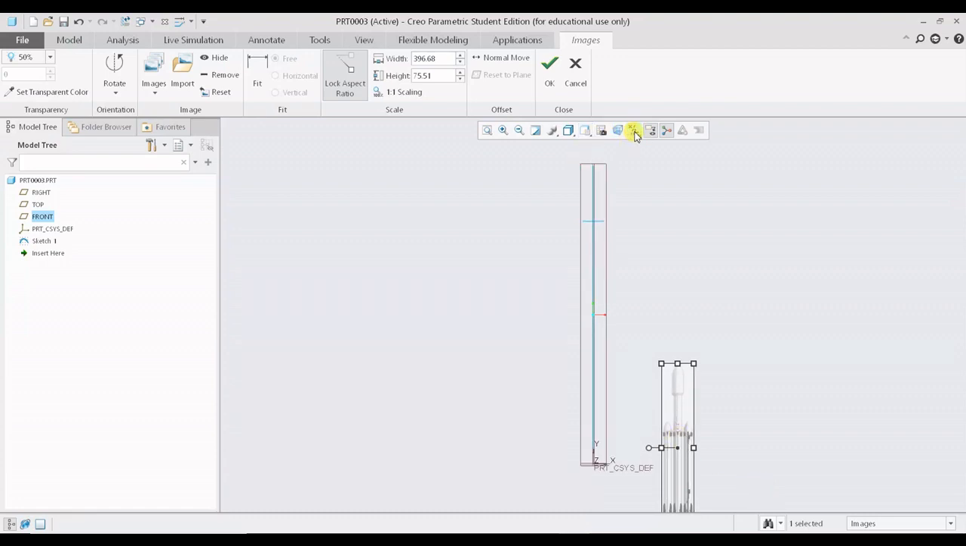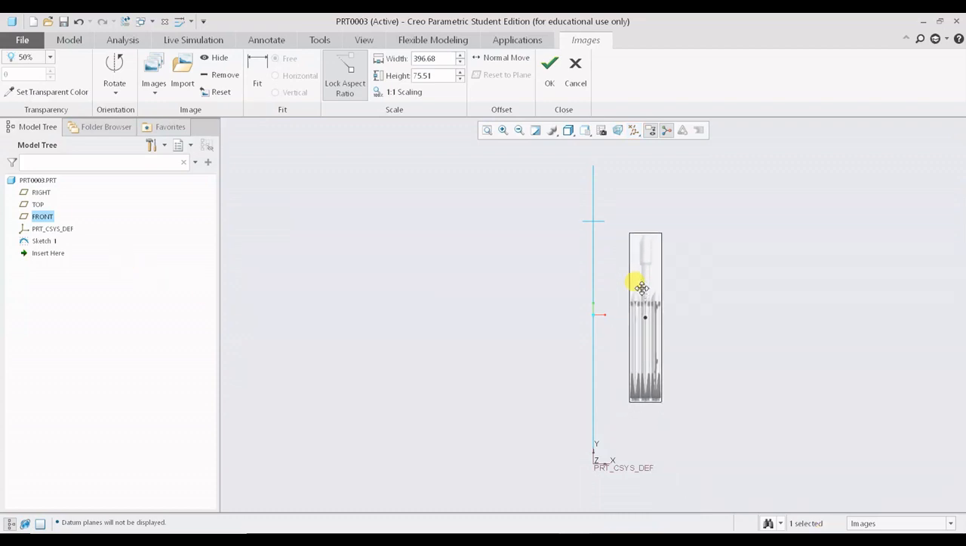Now let me hide the planes to stop the confusion. So I have this line which is acting as a reference for me, and I've created this using a sketch command. Now I have to align this particular image on this line. So I have to align the length and the width of the fairing. So let me first go to the option called lock aspect ratio.